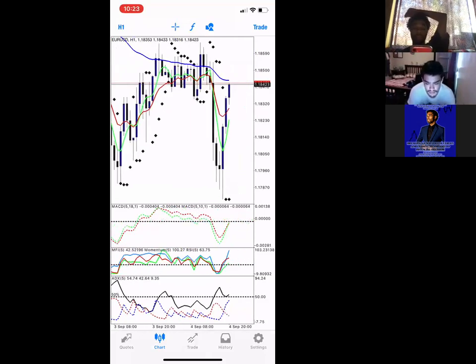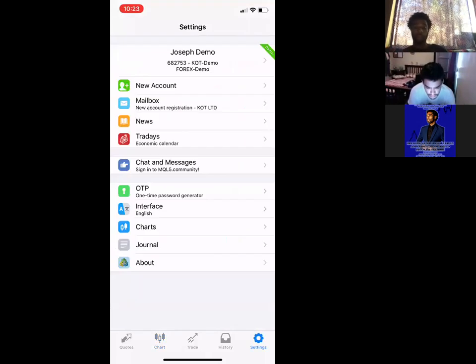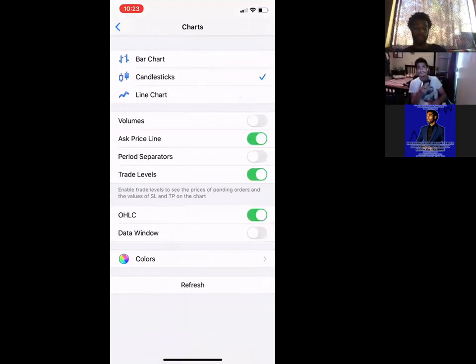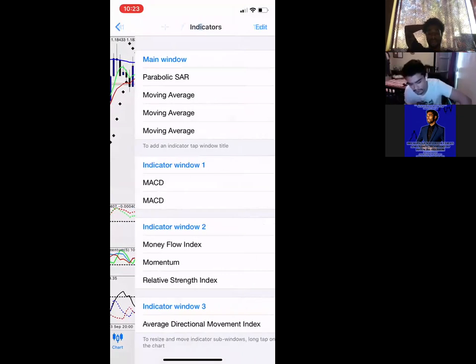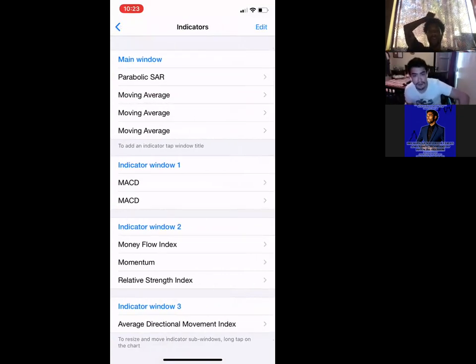Don't worry about all this. I'm going to get you set up with something a little more basic, because that's a lot. So what we're going to do, if we're on the chart screen, do you see the F at the very top? Oh yeah. So press that F. Now it should say main window, and then indicator window 1, and under indicator window 1, it should say relative strength index. Am I correct? Correct. Swipe relative strength index to the left and delete it.